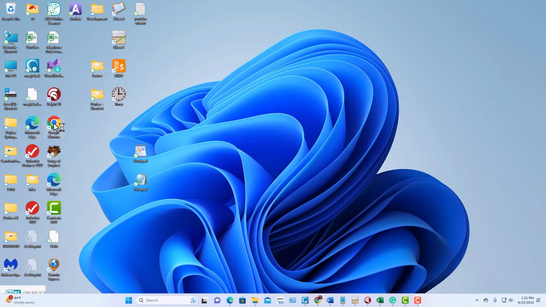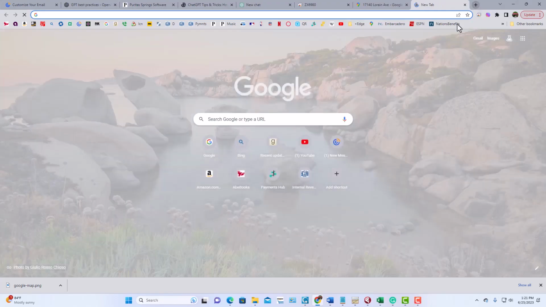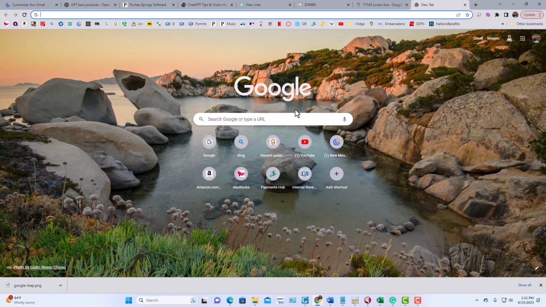Going to click on the Google Chrome. I want to start with a fresh screen there for you. What I have up is basically my starting Google Chrome. Incidentally, you need Google Chrome for this trick because it's Google Maps, and Maps is an extension of Chrome.